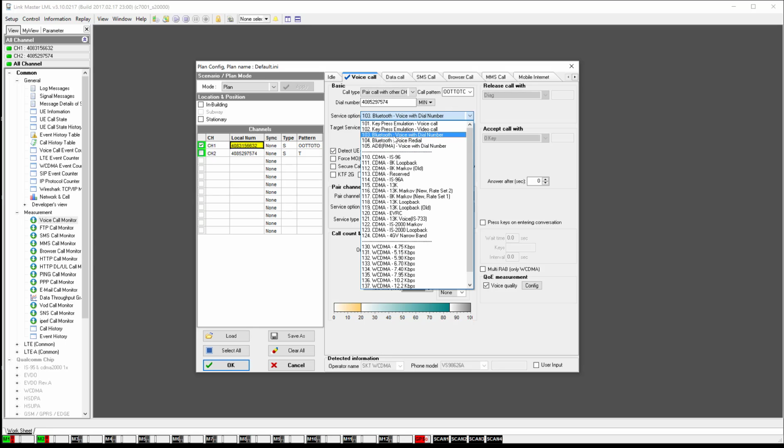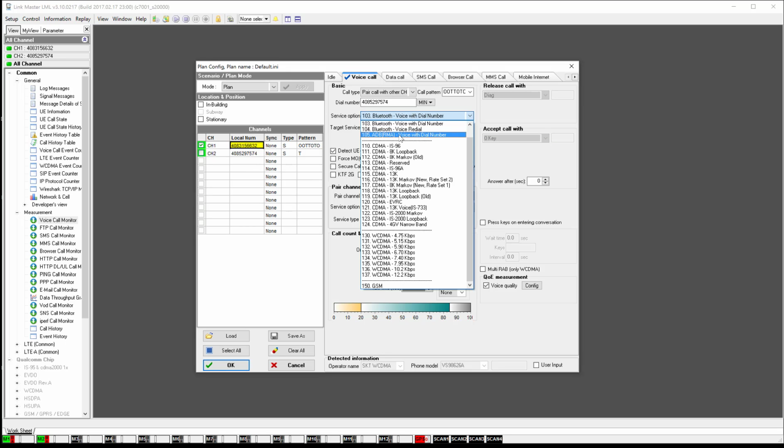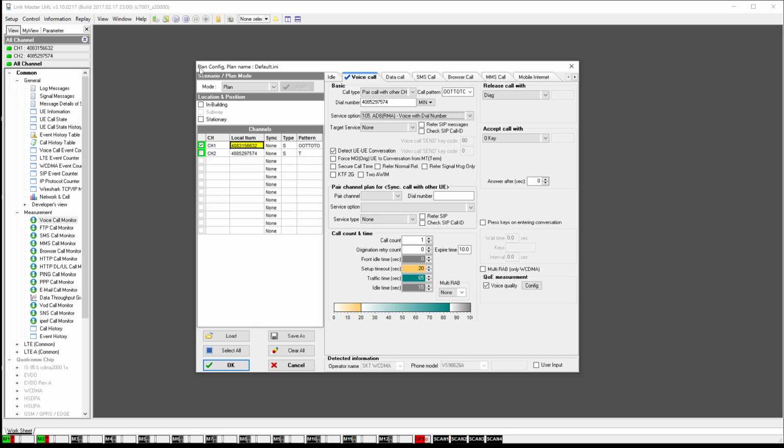So Bluetooth is the easiest to use if you've got a PM12 or a Volt box. Sometimes you'll have to use the ADB interface using remote monitoring app. If you've selected the remote monitoring app, then you need to make sure that you select the release call option and accept call option as well. So that means when there's an incoming call, you want RMA to answer the call for you.